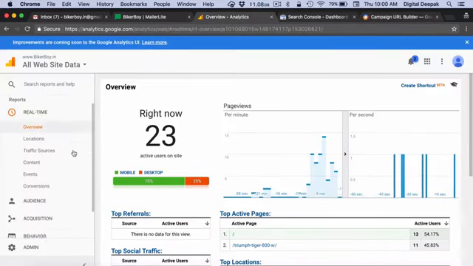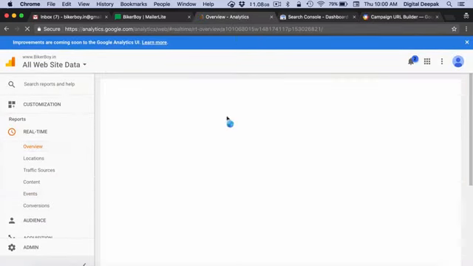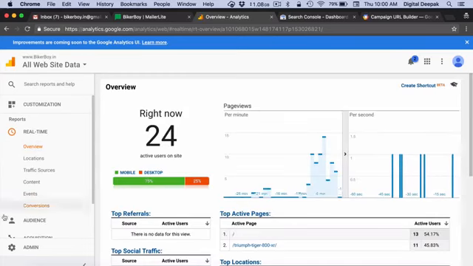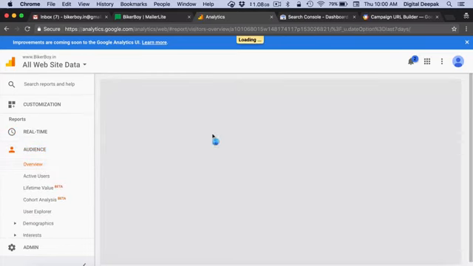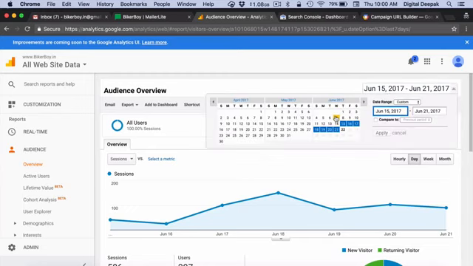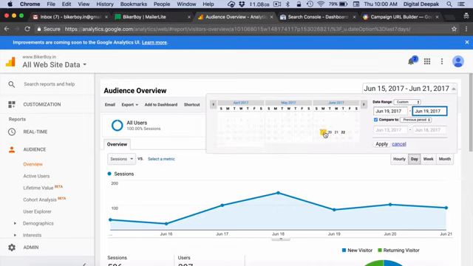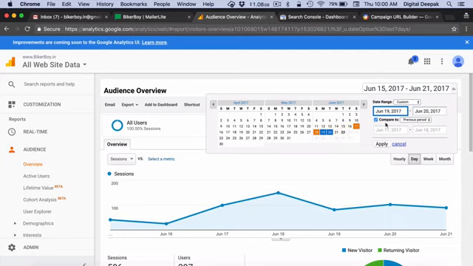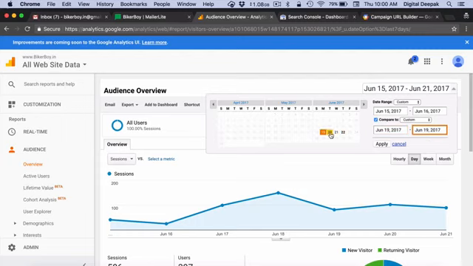And one more thing that I want to show you before I wind up today's video is comparison. So if you go into audience and if you go into overview, here you will be able to compare two different date ranges. So if I want to compare, let's say 15-16, and if I want to compare it to 19 and 20, let's say. It says compare to previous period, so you can add it as custom. So first one is 15 to 16, and then second one would be, let's say, 19 to 20.